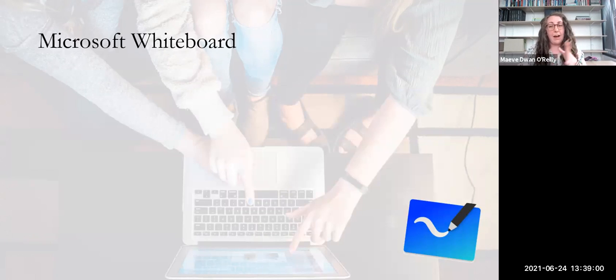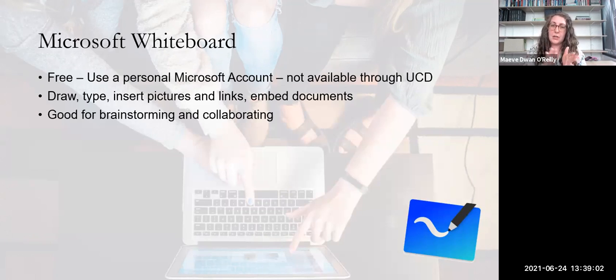Microsoft Whiteboard, I really, really enjoy. It's free. You can use it with a Microsoft account. You can't use it with your UCD Microsoft account. I don't think they've paid for that part of Microsoft. But if you use just a normal email address, you can get access to it. You basically get a blank board and you can draw on it, you can type, you can embed pictures, sticky notes, you can put links on it, you can embed PDFs on it. And it's really nice if you're brainstorming or if you're collaborating on something.